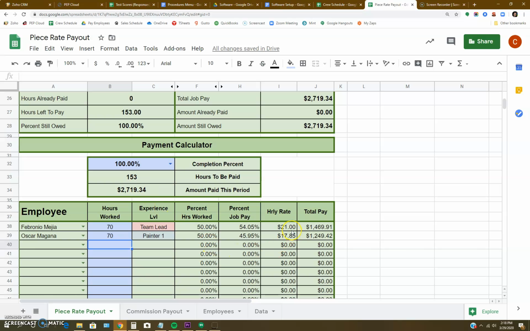Fabronio would end up making $21 per hour, and Oscar would have made $17.85 per hour. Let's say they got it done in 60 hours. Fabronio would then end up making $24.50 an hour, and Oscar would make about $21 per hour.